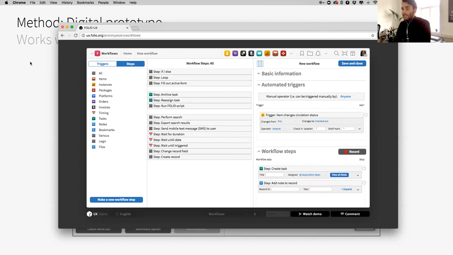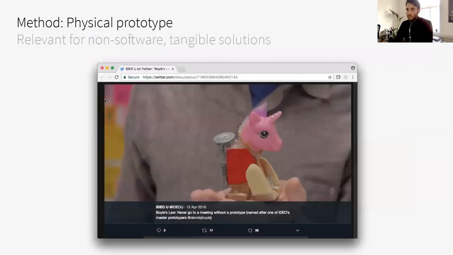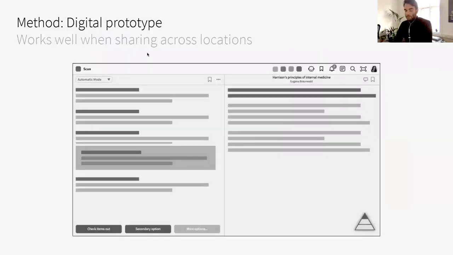I'm not getting into detail with the process of actually creating these prototypes here, because the focus for this talk is on the ideation and problem solving phase. But there are hundreds of tutorials out there on how to use these tools, and you can of course write to me if you have any questions or need any advice on how to approach that.